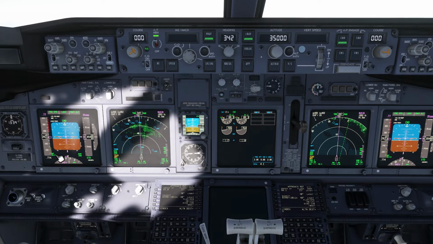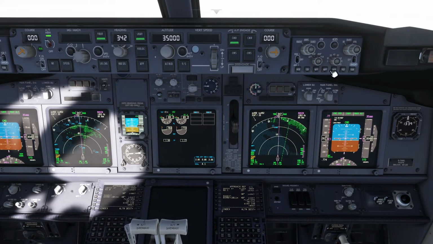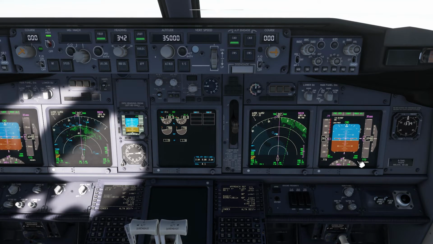So we can wind our Baro minimums to 1,000 feet. Just make sure we do that on both sides. So Baro set to 1,000 on both sides.